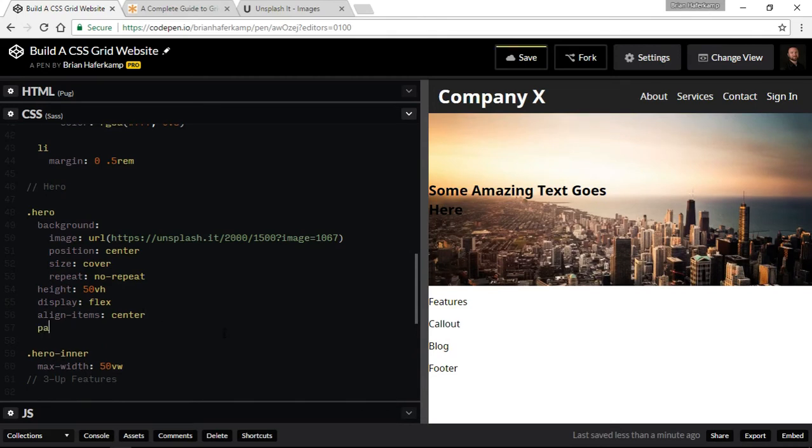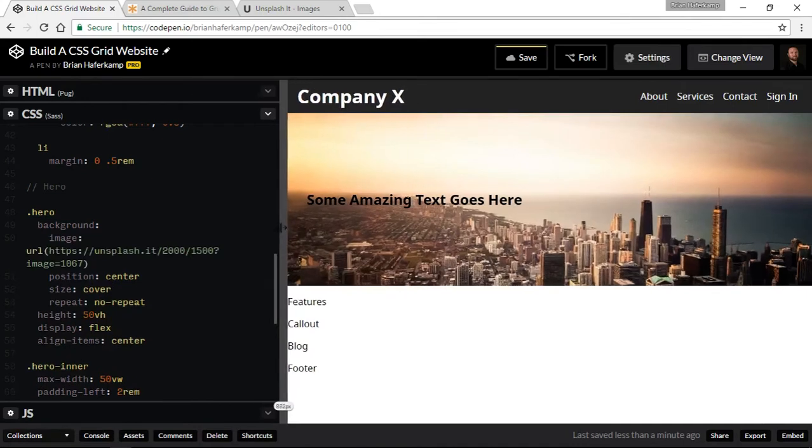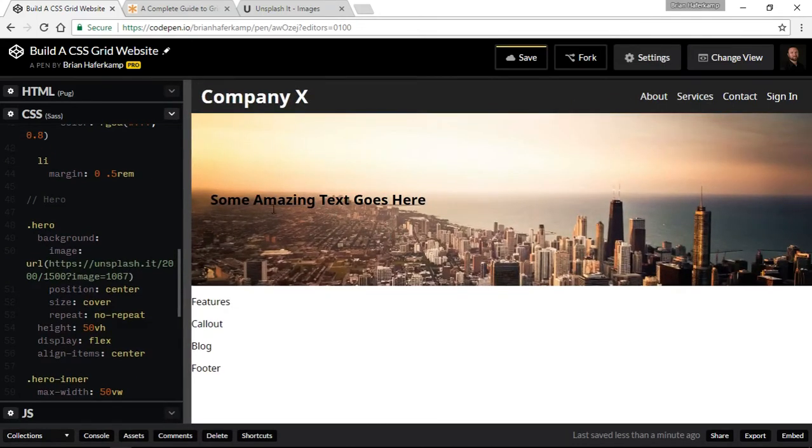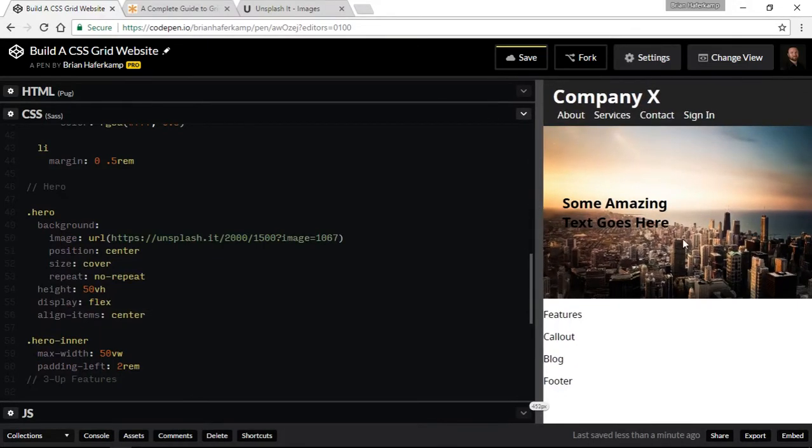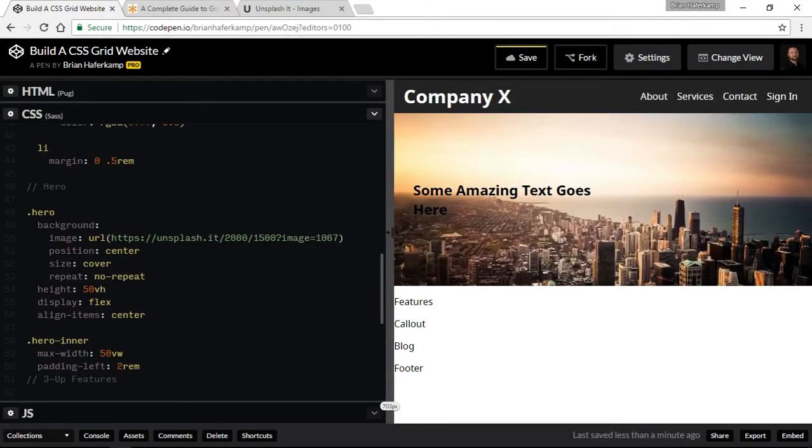We need to put some padding on the left. Actually, that's another good thing that we can do with the hero intersection. We can use margin or padding, either one. I will say padding to the left of 2 rem, so it gets it off of the edge there. So when we come out, you can see we have a nice little part here. When it gets smaller, we still have some nice padding.